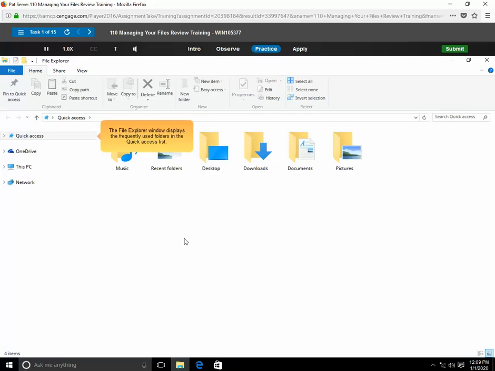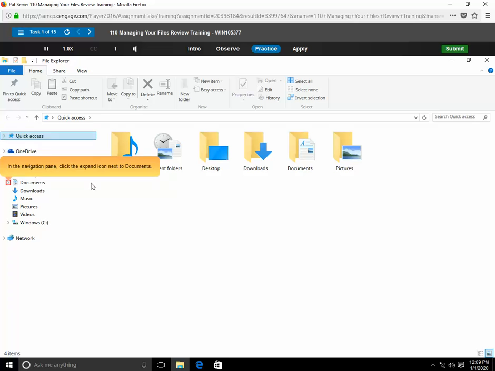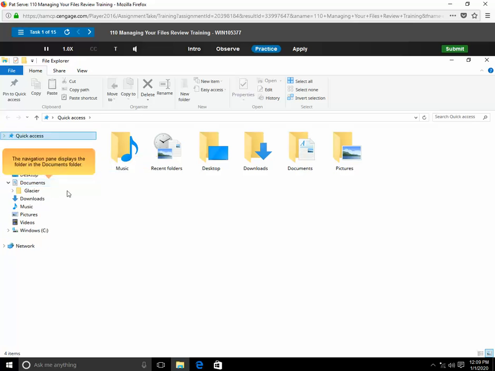The File Explorer window displays the frequently used folders in the Quick Access list. In the navigation pane, click the Expand icon next to This PC. The navigation pane displays the folders and drives on your computer. In the navigation pane displays the folders in the Documents folder. In the navigation pane, click the Glacier folder.